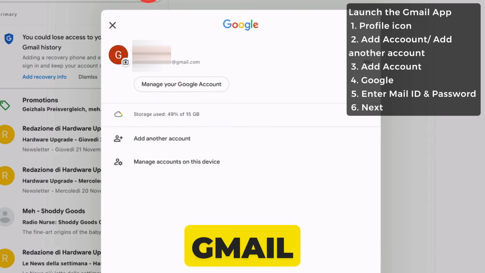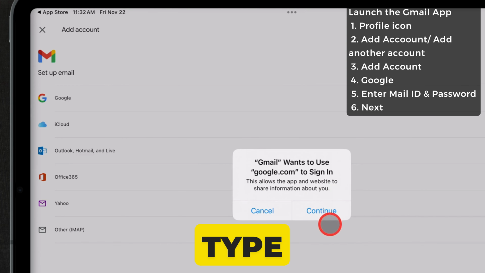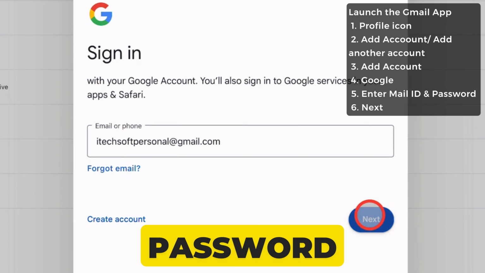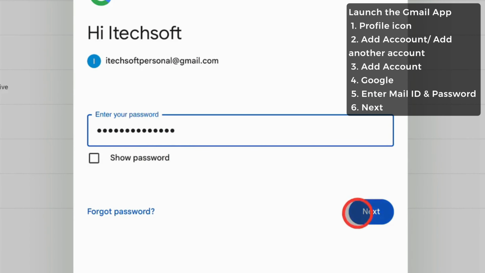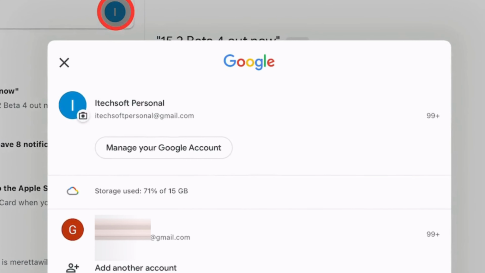If you're new to Gmail, tap on Add Account. After that, select the Google account type and enter your email address and password and hit the Next button. As you can see here, the Gmail account is successfully added to the iPad.